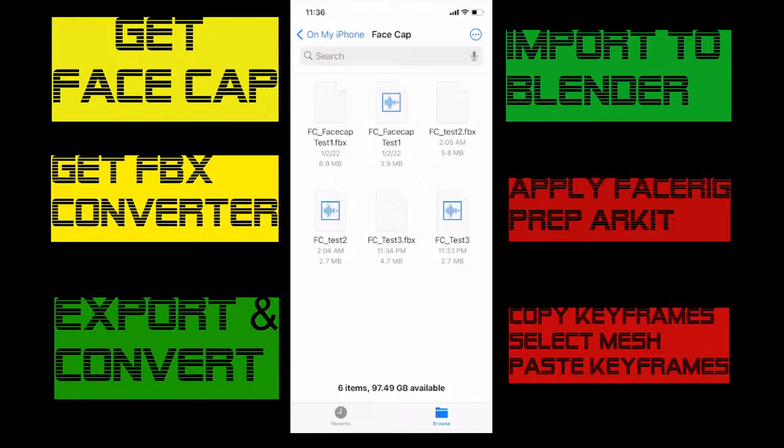All right, so whatever the case is, we'll get that FBX file transferred. That's what we should do. So what we're gonna do is go to the FBX file. So you go to your FBX file and you tap it. So that's this one right here.